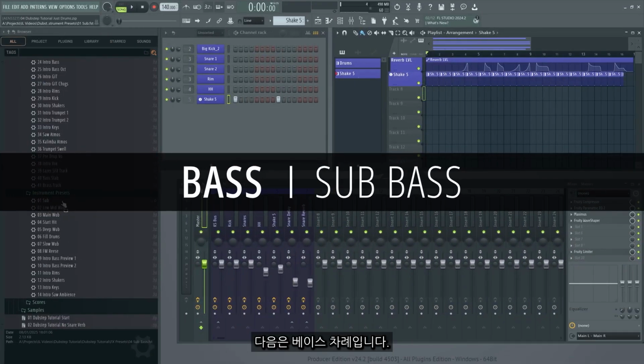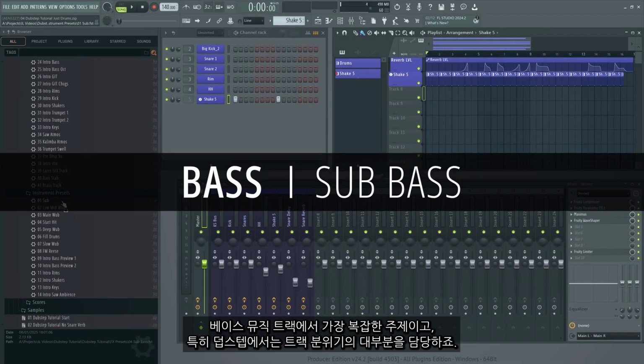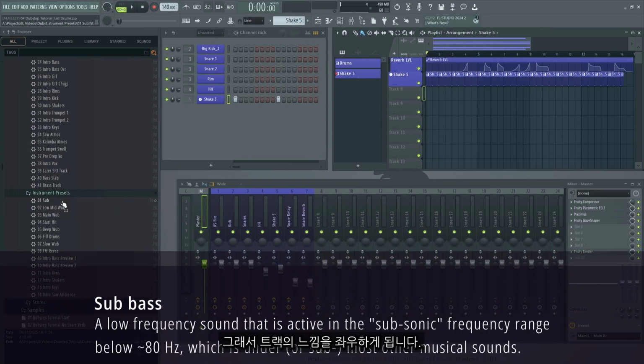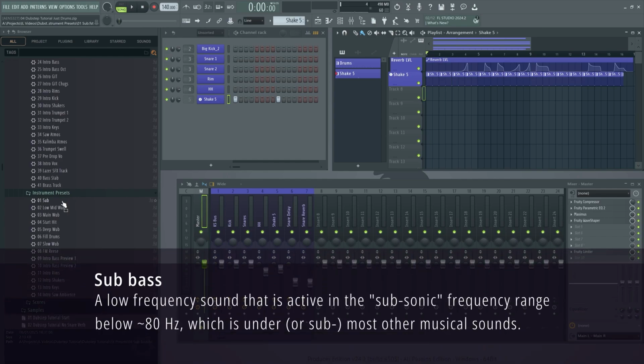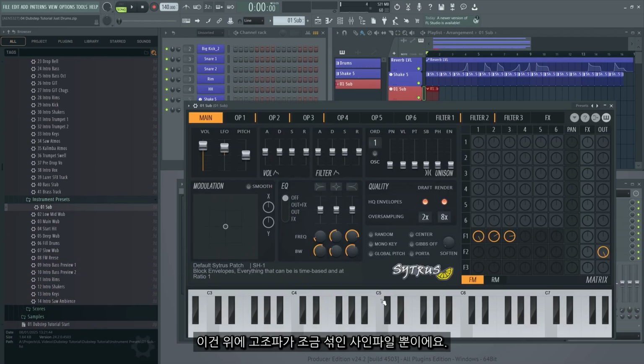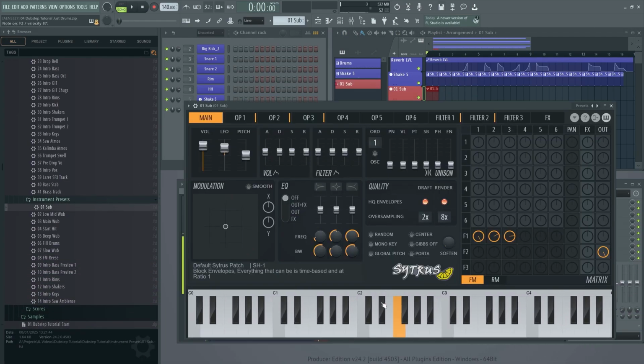Bass is next on the list, the most complex topic in any bass music track, but especially in dubstep, since it's responsible for so much of the track's feel. We'll start with the sub-bass, as it's the foundation of everything we'll do on top. Drag it in from the browser. This is just a sine wave with some harmonics on top.